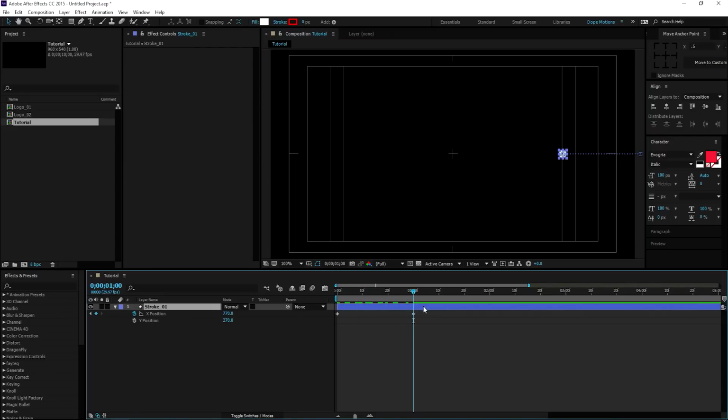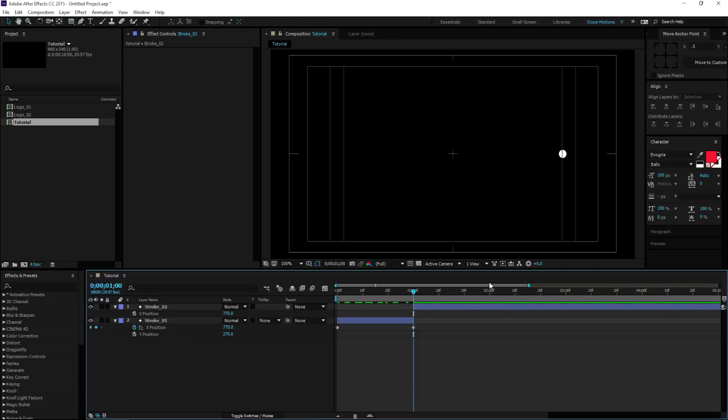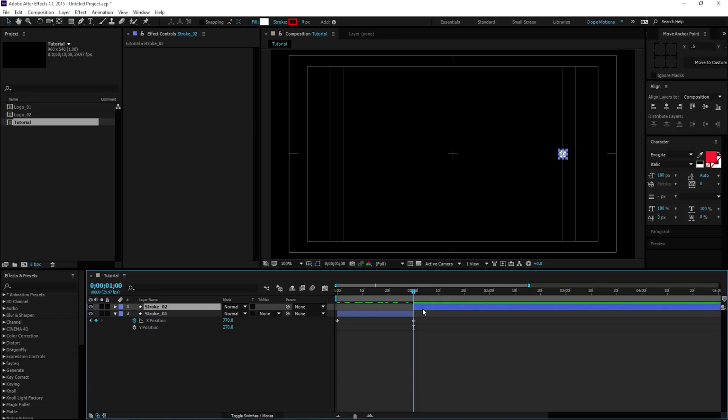Then I'm going to just hit Ctrl Shift D to split this layer. Now we have stroke 2. I'm just going to get rid of all the keyframes right over there, and then what I'm going to do is bring down the properties of stroke 2, that is the rectangular properties. Go to rectangular path.